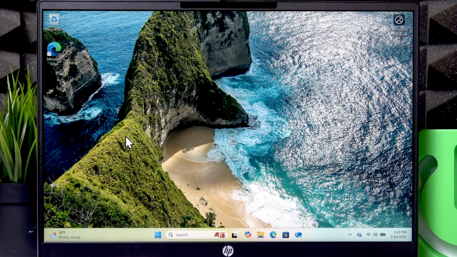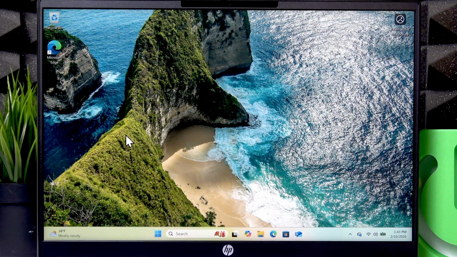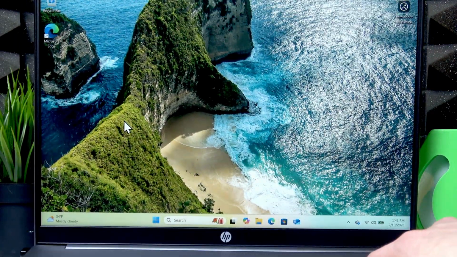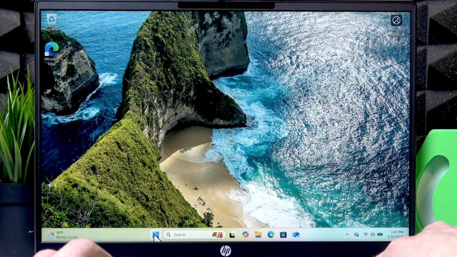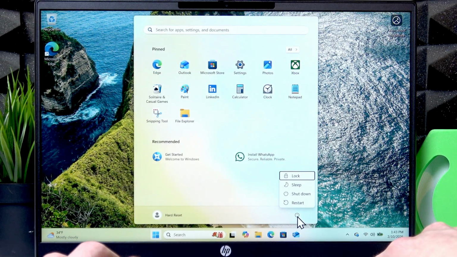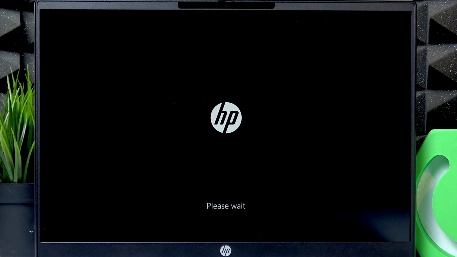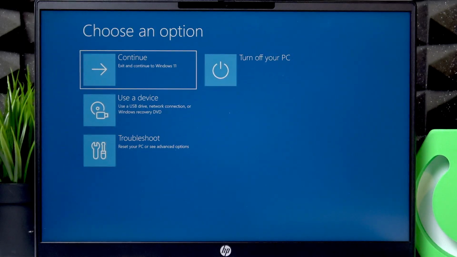The first way we can enter the recovery mode on this laptop is by holding down the right shift button. So hold it down, then go to the Start menu, select Power, then Restart, and keep your shift button held until your device restarts. After your device restarts, you will see a Please Wait sign on your screen. At this point, you can release the right shift button and wait until your device boots into recovery mode.